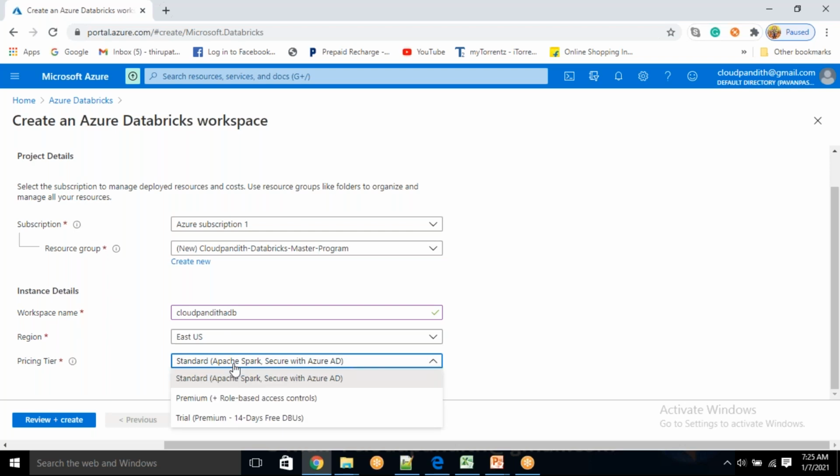The pricing tier: you want standard, premium, or trial. Premium means you are talking about role-based access control, right? I want to give only read permission, or only write permission, something like that. If you want to do all those permissions with role-based access control, you need to go with premium. Okay, for now, let me go with standard.